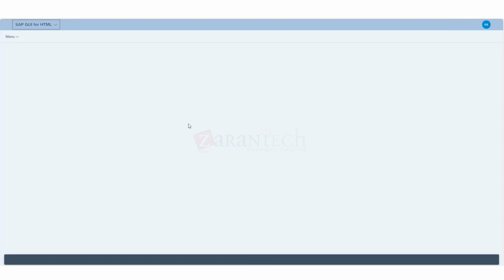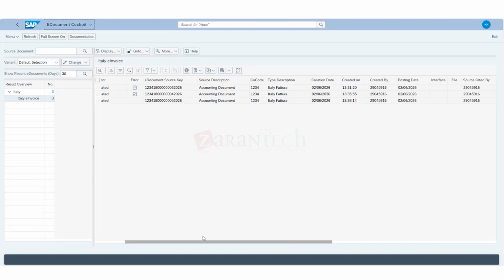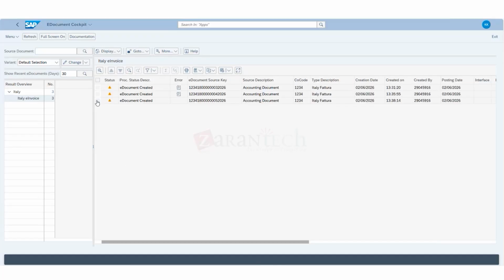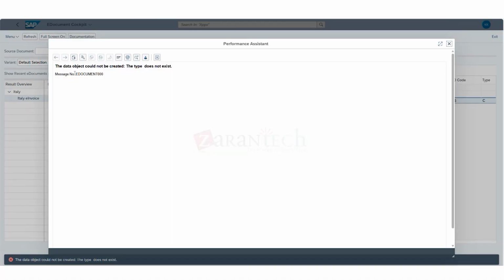That's what, at least we have some. See, all three came. Nice. Then we can explore all the things right now. So these are the documents created. The only issue is here. Can you display XML? Data object could not be generated. Okay. Data object could not be generated. So let's try to do some troubleshooting here.